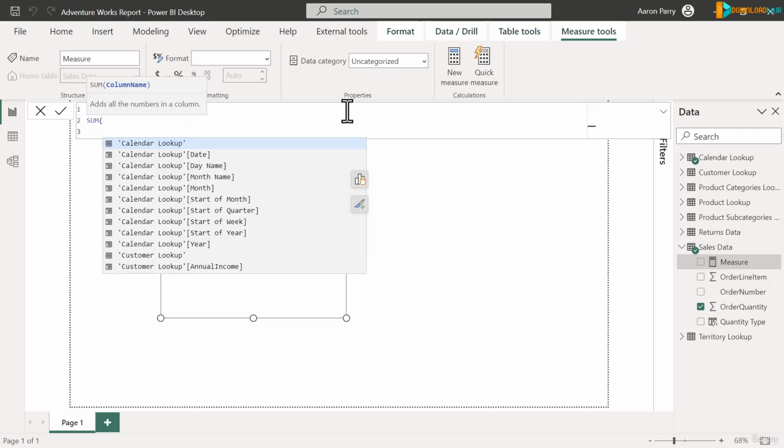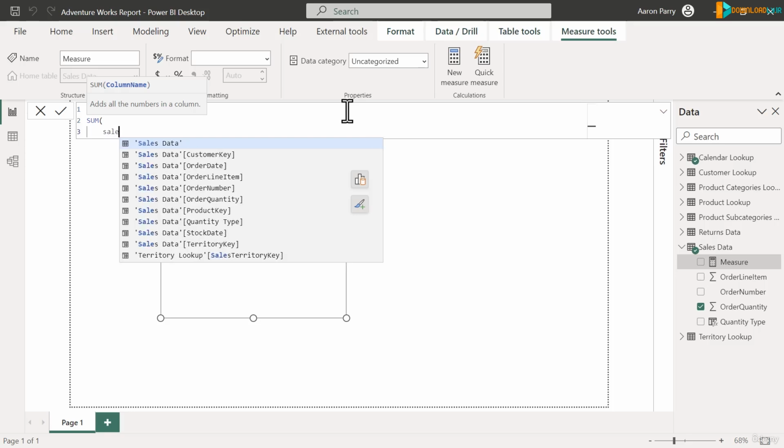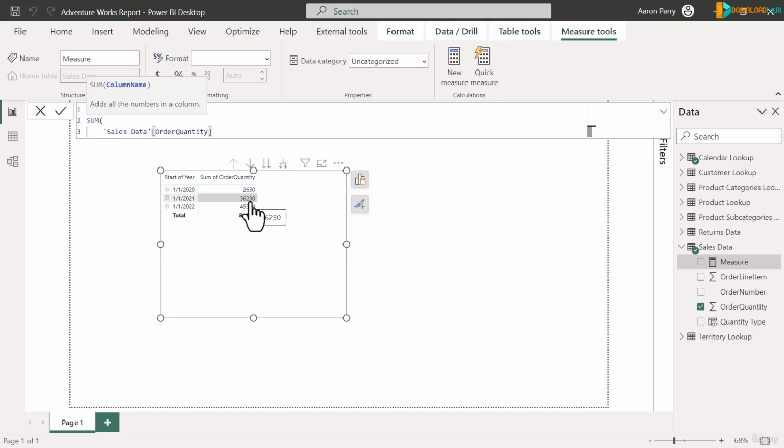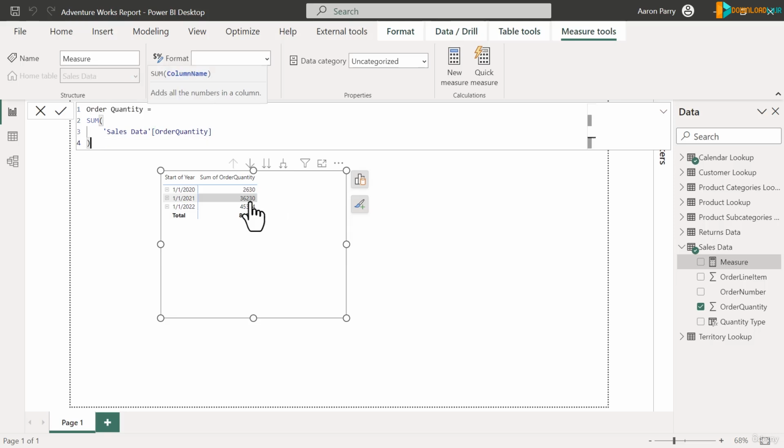And from here, we can start typing in either the table name first to access all of the records within that table. You can see here that we start typing in sales and we have our sales data table. And then you have specific columns that you can access within each of these tables. And because we want to look at the order quantity, we can select the order quantity directly from the table, turn down another line, and close our parentheses. So we'll hit enter to lock that in.